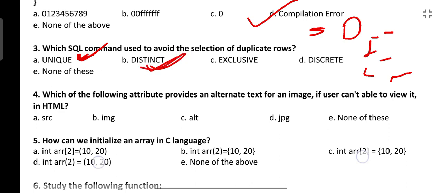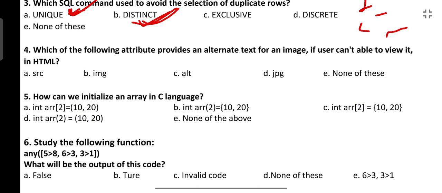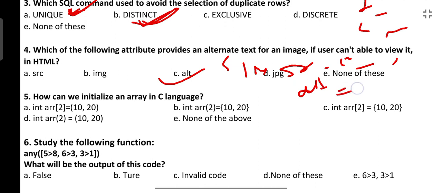Next: which of the following attributes provides alternate text for an image if the user can't view it in HTML? Very simple question. The answer is alt. The syntax is: img src equals whatever image you have, let's say image1.jpg, then alt equals whatever text you want to give, like the image name. This is the syntax here. Height and width you can give here.